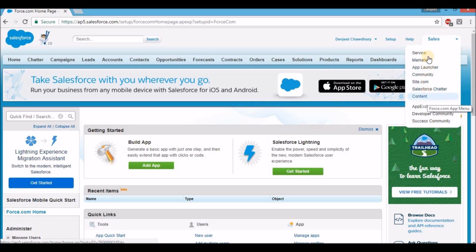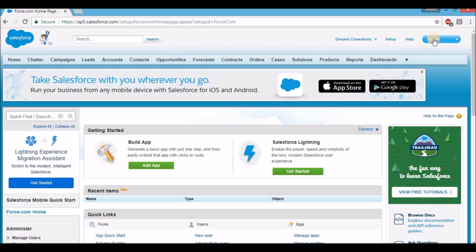These are the applications available to you by Salesforce.com, or the standard applications. I'm currently on the sales applications. Next, you can see this bar. These are your tabs, or the standard tabs. As you can see, this is the standard tab for accounts. This is a standard tab for contacts.